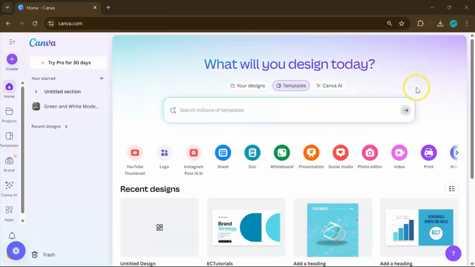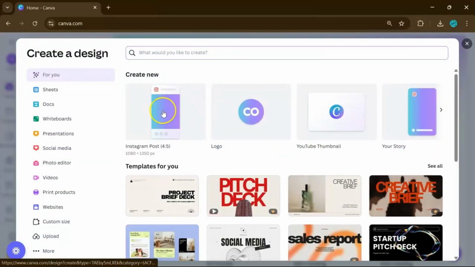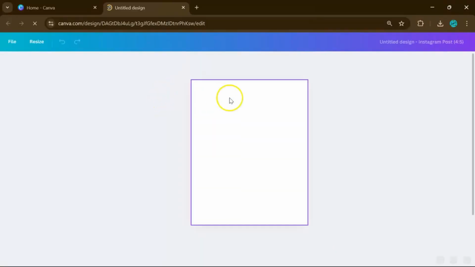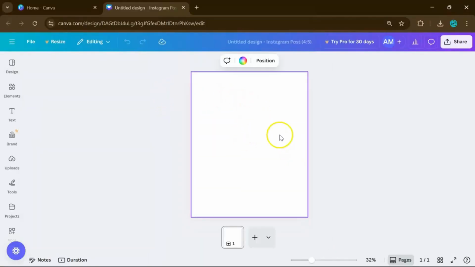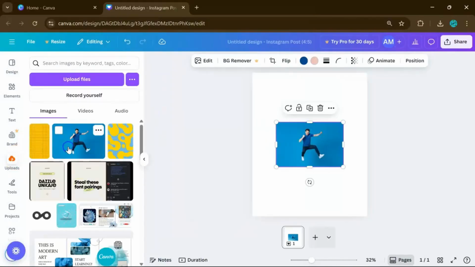Start by opening a blank canvas. Any size would work. Just click on Create right here and then choose anything that matches the frame of your design. Now, once you have your canvas, you can now add your original photo. If it already has a background, we'll remove that first.